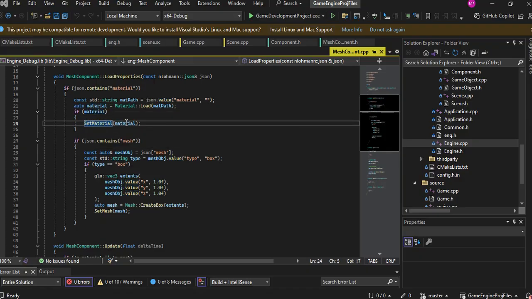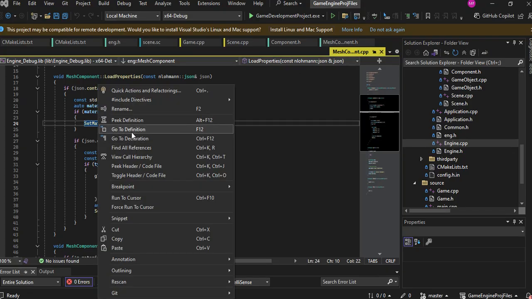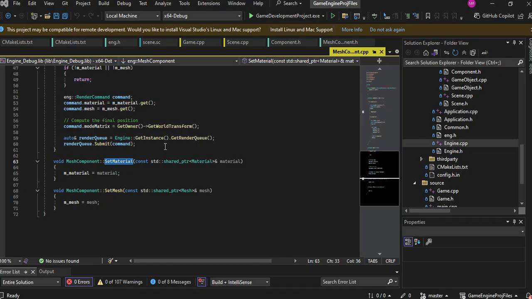And if the material's loaded, then set the material on this mesh. So the mesh component itself contains a material slot. If I go to the mesh component, set material and material, there you go. And I need to dive back into this as well.